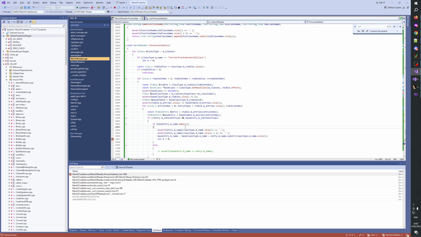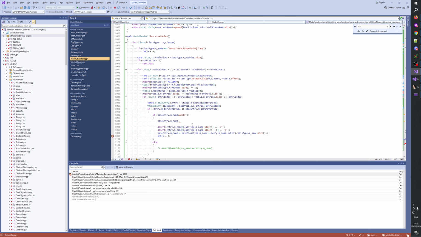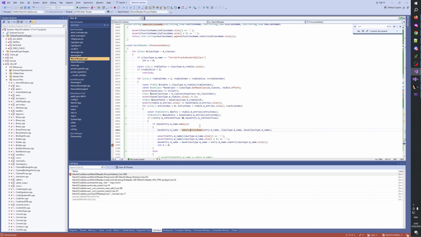Okay, so this should be able now to say then base equals make function name. So function name is this one, entry dot mname. Old class name is this one. And new class name is this one. All right. Okay, let's double check this.